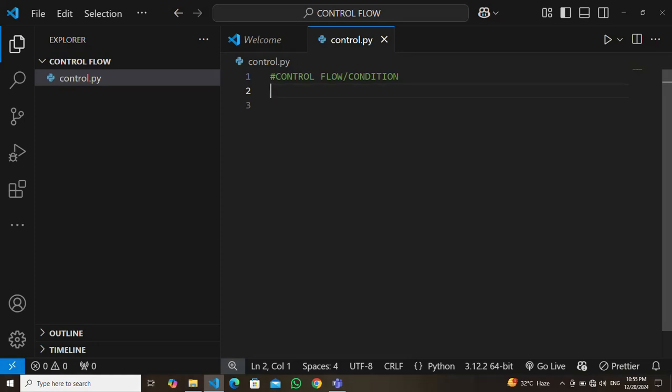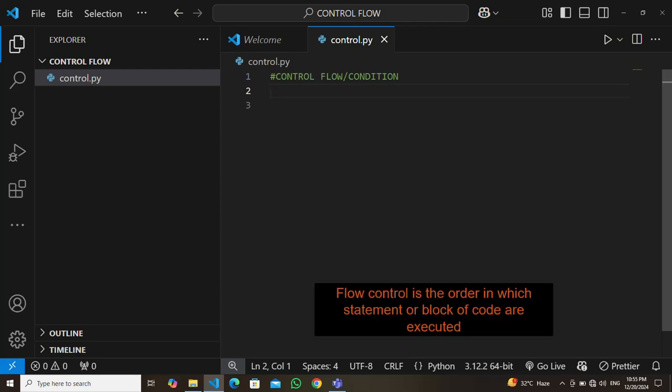In this video, we are going to learn about the control flow or condition in Python. First of all, we need to understand what control flow is. A flow control is the order in which statements or blocks of code are being executed. Then in Python, we have some condition statements.